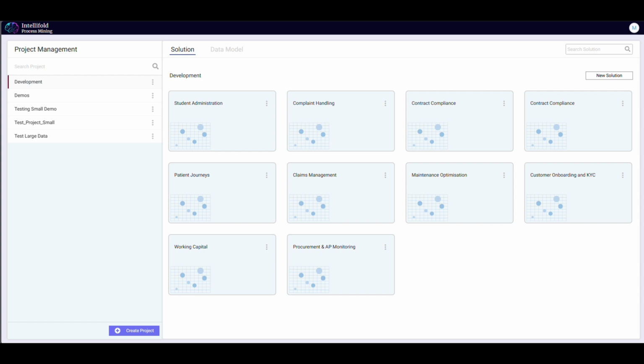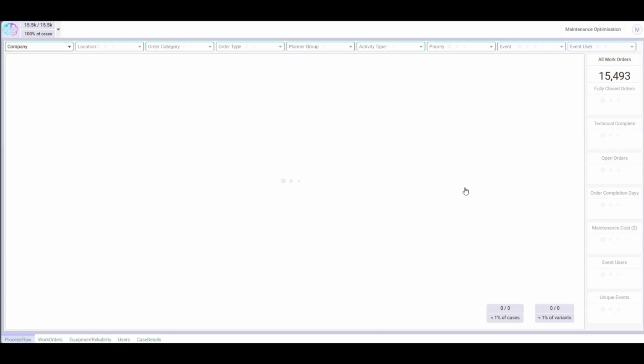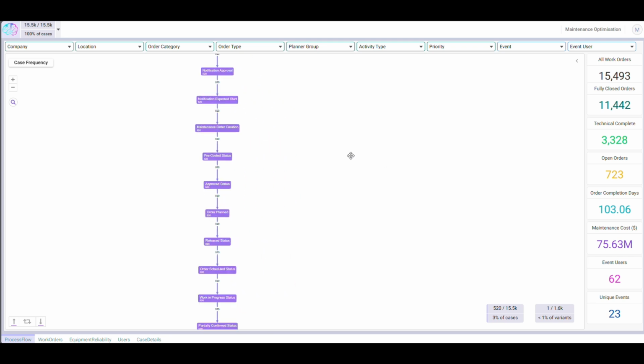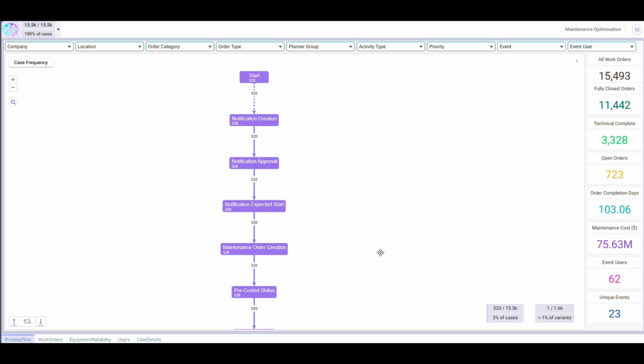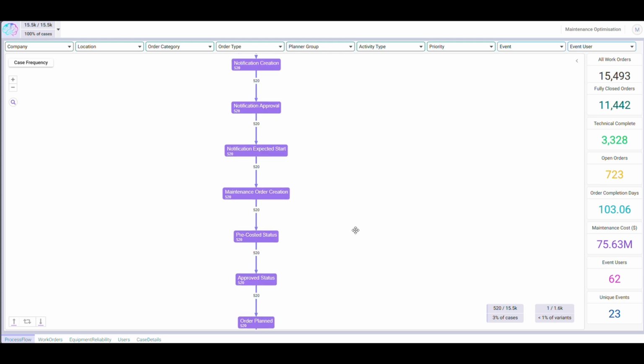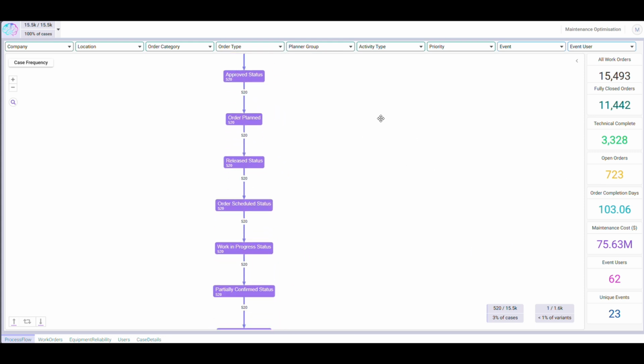You might be faced with similar challenges as several of our customers: excessive equipment downtime, material shortages, and suboptimal allocation of technicians. Yes, balancing preventive maintenance and repairs isn't always easy. Luckily, we've got you covered. What you see is an automatically generated process flow based on maintenance work orders and associated events.